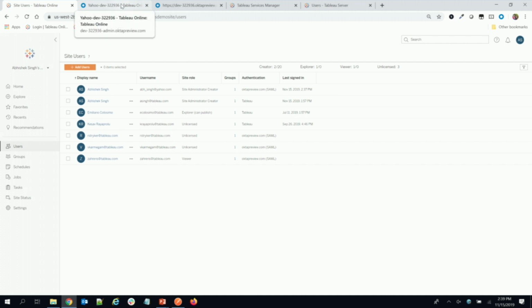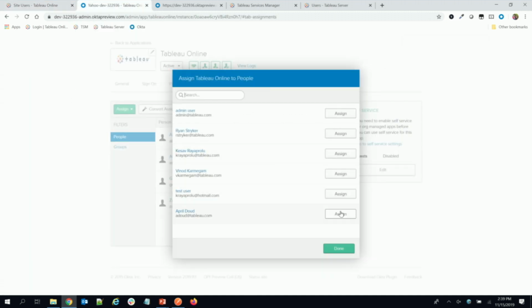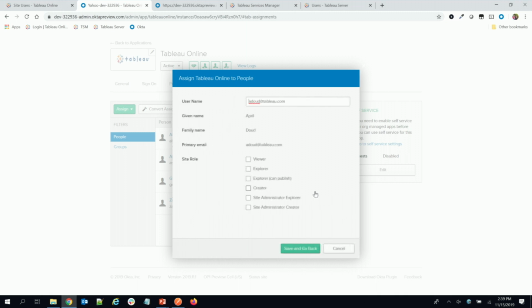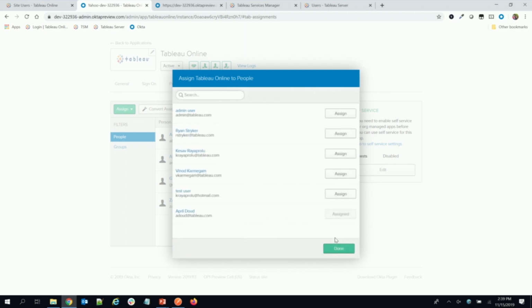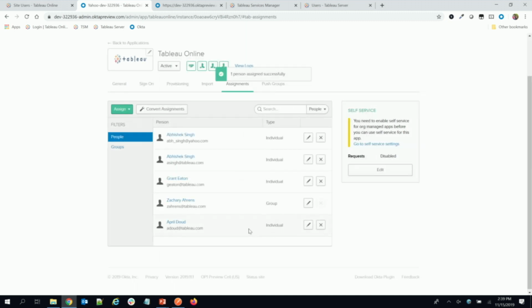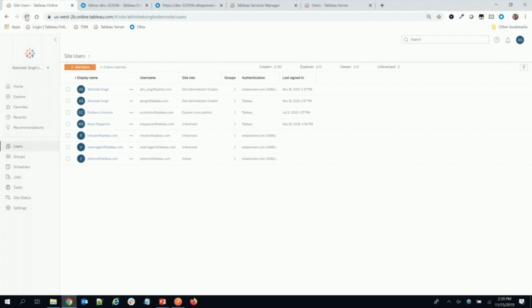Let's get back into Okta, and I can assign April, and I can configure her to be, let's say, a site admin creator. And I do save and go back, and I'm all done here. So April is added on the application within Okta itself. I go back to site users here, and I just refresh. And I will see that April is already created here. So it's a very real-time sync between the two systems.